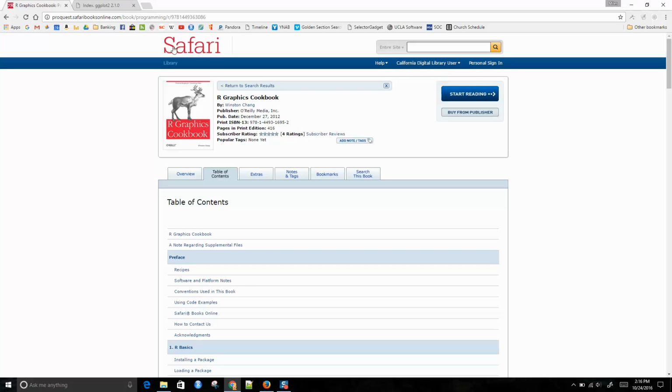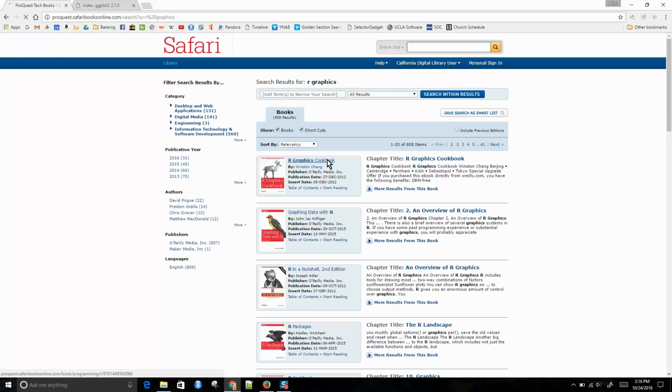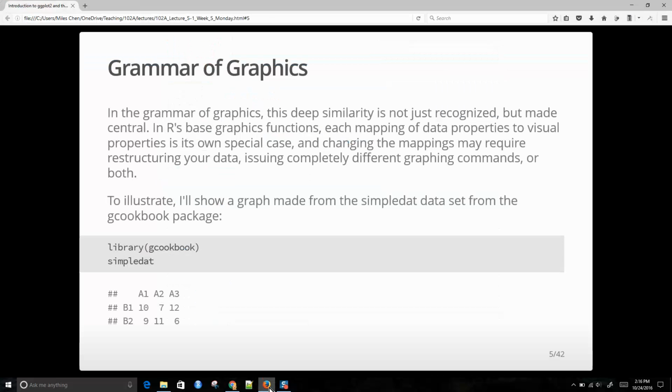This is available on Safari Books Online. Go to proquest.safaribooksonline.com. It's free while you're connected to the UCLA network, so if you're at home, you need to VPN in. Then in the search you just type in R graphics, or R Graphics Cookbook, and your first hit should be the R Graphics Cookbook. I'm pretty much pulling a lot of content directly from this textbook, or not even a textbook, just kind of this manual.